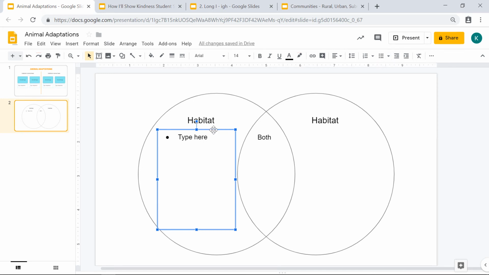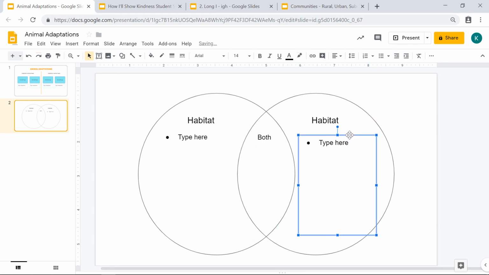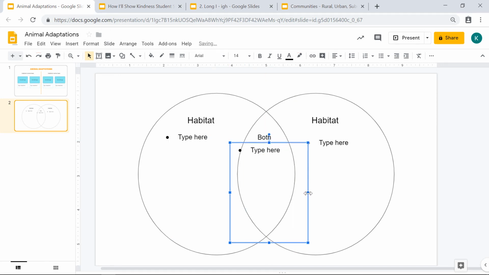I'm going to click on the edge of the box so that cursor disappears, and I'll click Control C to copy, Control V to paste, and I'll paste it right over here. And then I'll click Control V to paste again, and I'm going to click and drag this over to here. I'm just resizing the text box so that it fits.